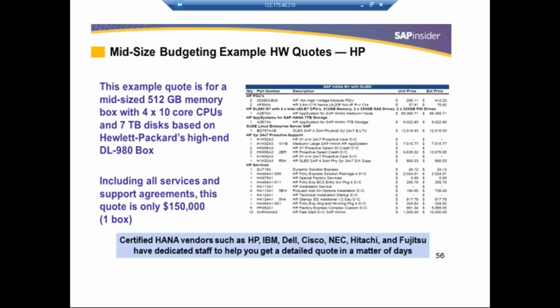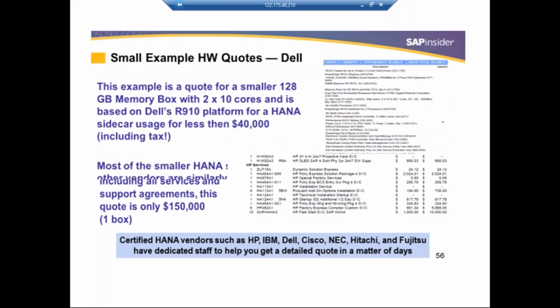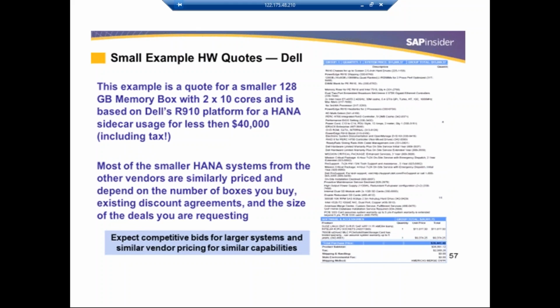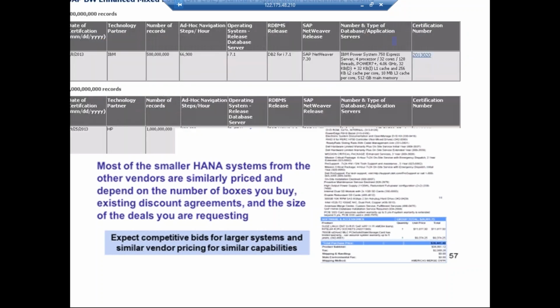Just an example, just for understanding, I've given one example here. Mid-size budgeting: 512 GB RAM with 4 into 10 core CPU, 7 TB disks and all that is quoted at $150,000, including 3 years of service. And this is a smaller one, with 128 GB, 2 into 10 cores. This Dell machine is costing around 40,000. Just a couple of small examples.